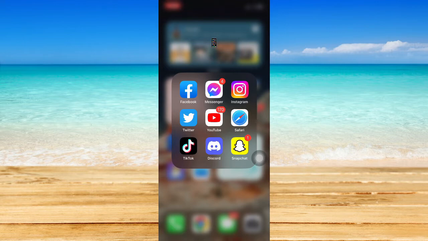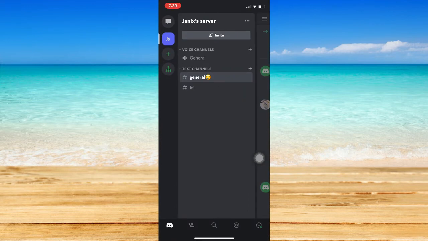The very first step is to make sure first that your Discord app is up to date. If not, please go to the App Store or the Google Play Store and update your Discord app. Once you have done that, simply open the Discord app and then choose the server or the person that you want to send a message to.